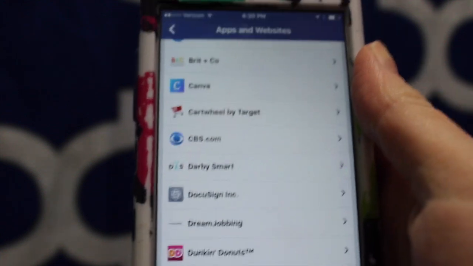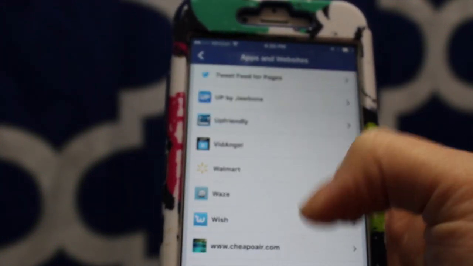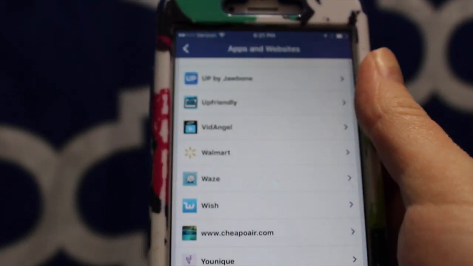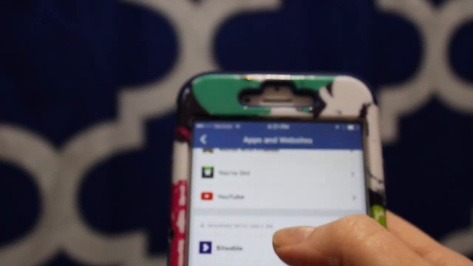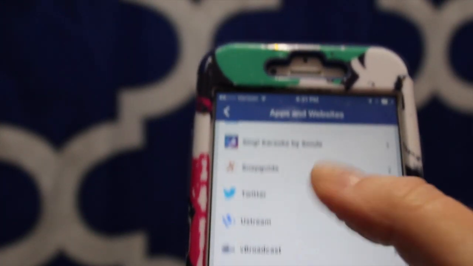A lot of different apps that you use require Facebook to sign up or require Facebook for sharing or different things. Like I even have my Jawbone or VidAngel, Walmart, Unique on here. And I know that they're not doing anything mischievous, and I know they're totally secure apps, but I still have them set so that they're only viewable by me, and then I can share what I want to share. So it's a really valuable thing.